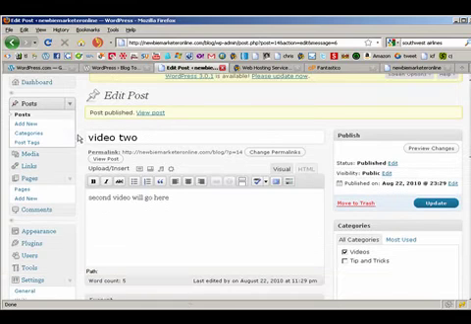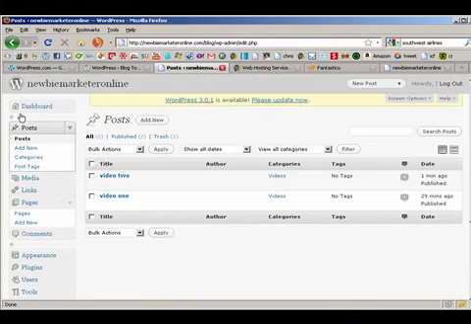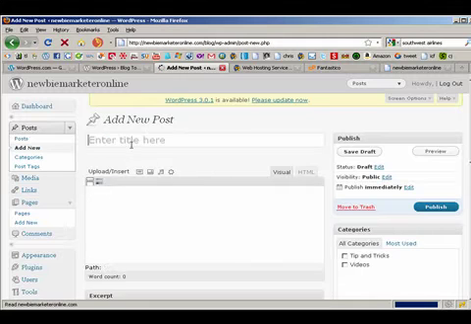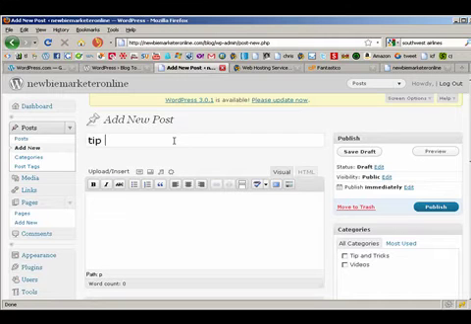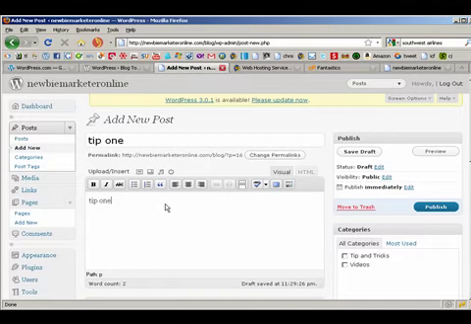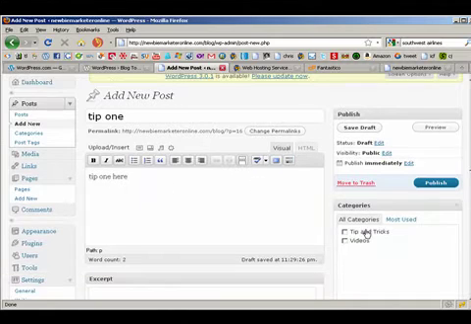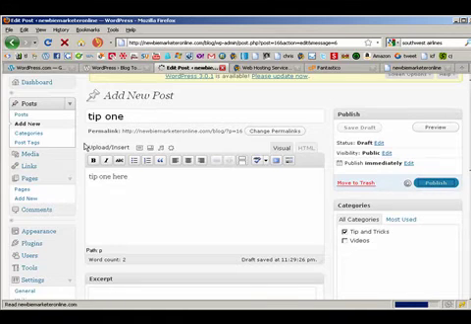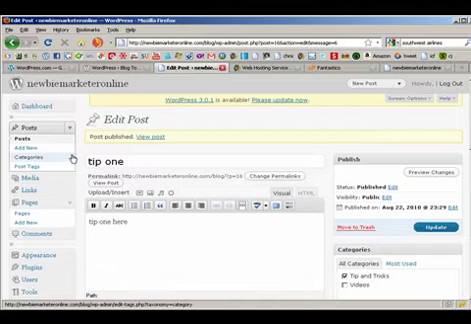Now let's do a post for our tips and tricks. We're going to add new. So tip 1 here. Make sure you have it under your tips and tricks category. Let's publish it. I guess that's good for now. So we have a couple of posts.